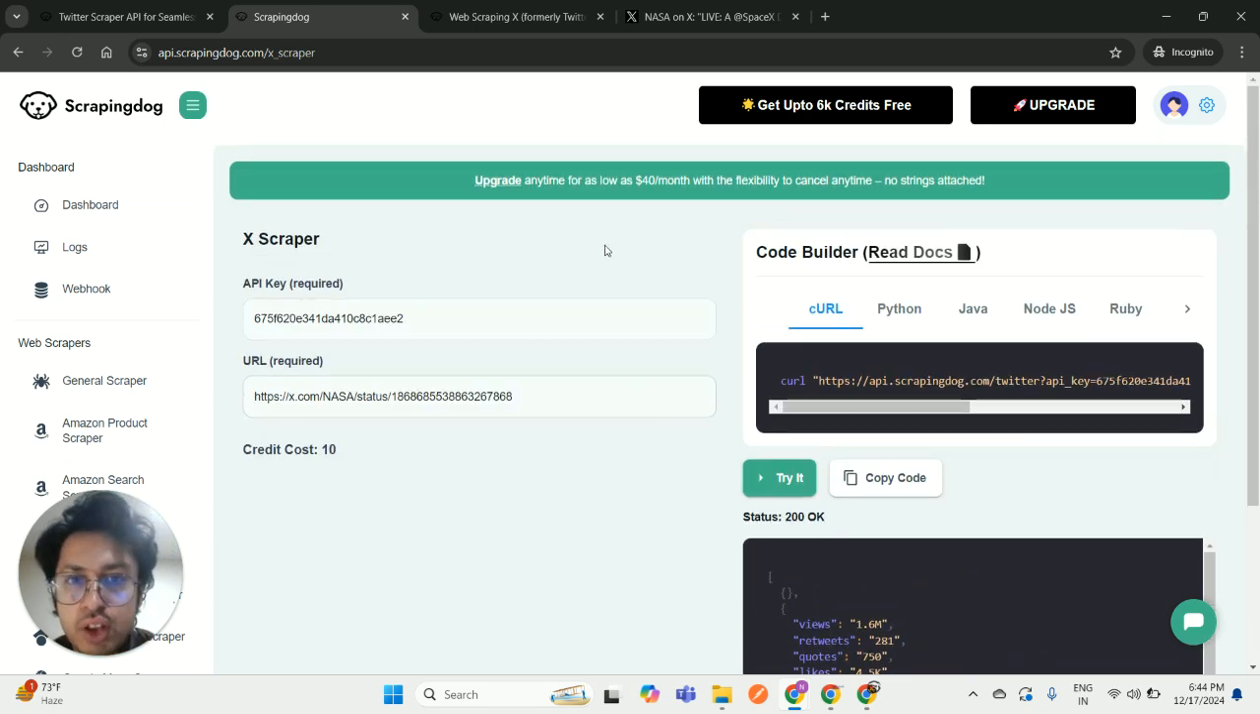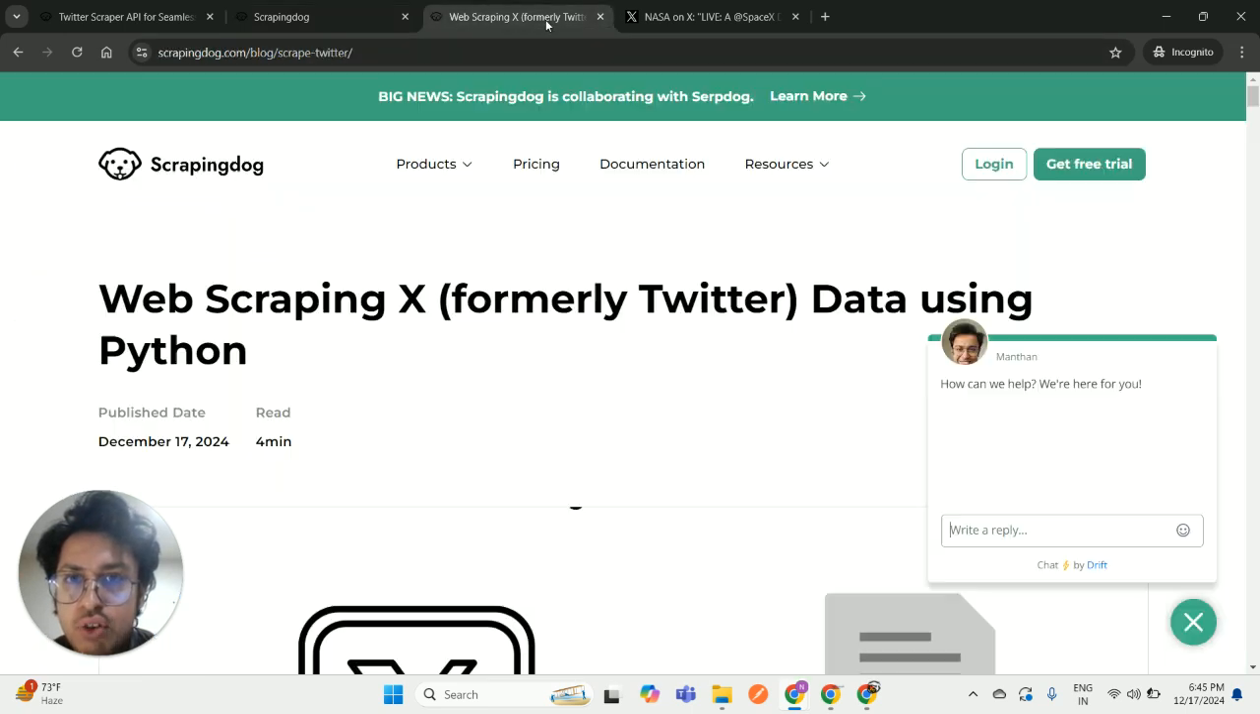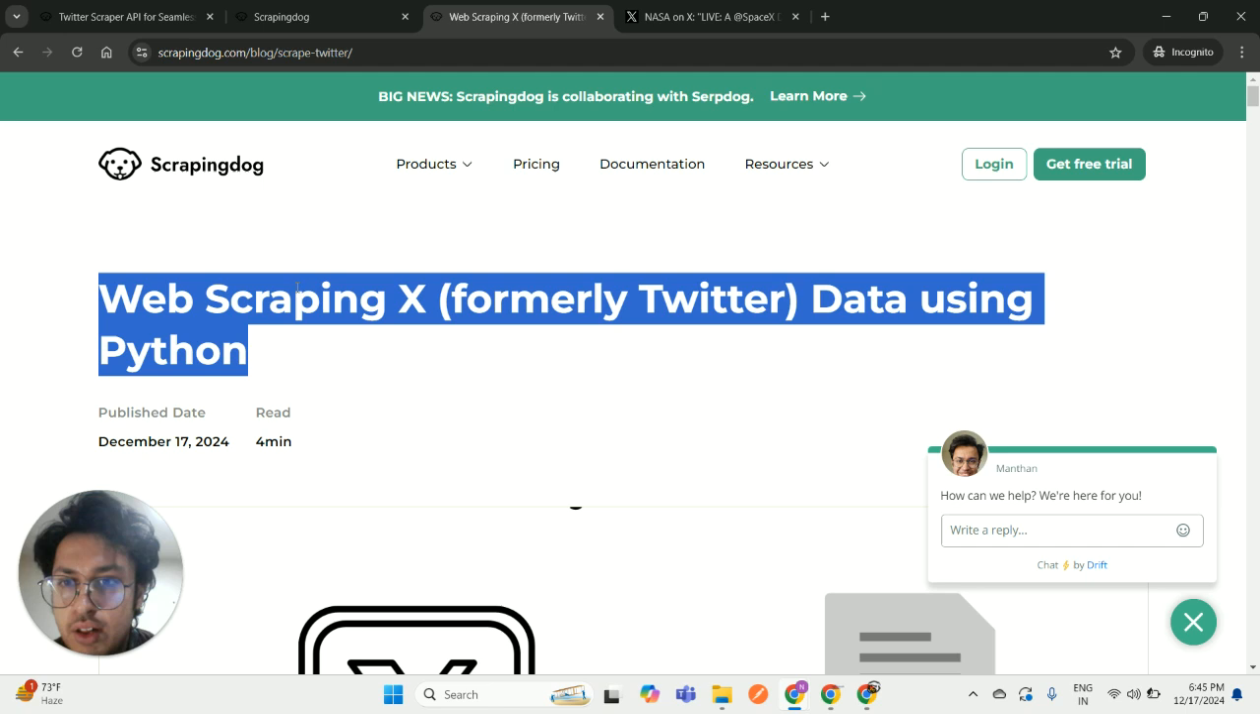So if you want to scrape x.com with the Scrapingdog API, then you can scale it without getting blocked. And I have also written an article on web scraping X with Python, and I'm going to attach the link for this to this tutorial in this video.